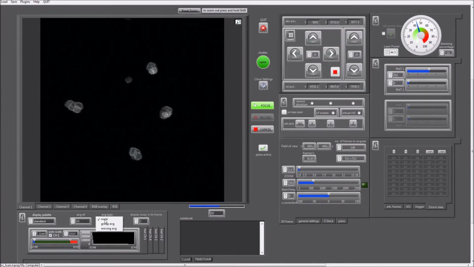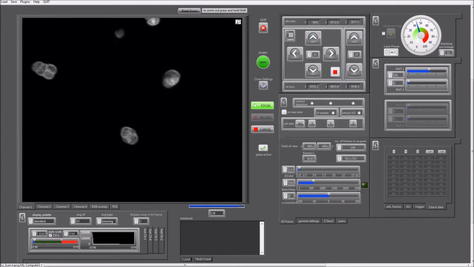Now I'm just going to set my average type here to a moving average, and then I'm going to zoom in to this pollen grain here, and you can see there are these interlaced lines at the edges. These are comb artifacts that are typical of resonance scanners, and they are due to the bidirectional scanning of the resonance scanner.